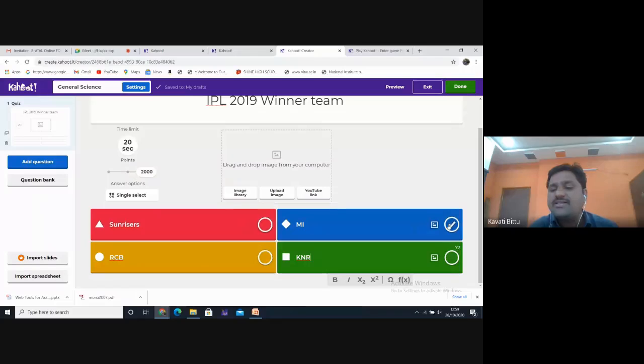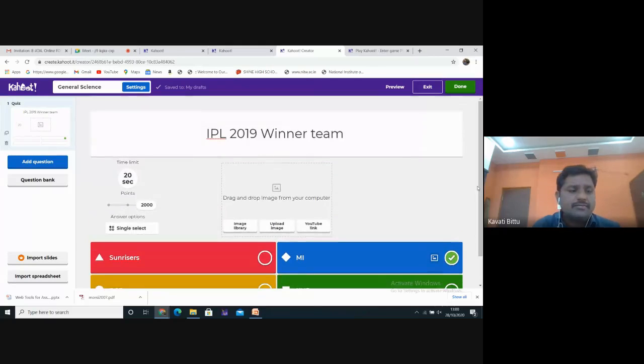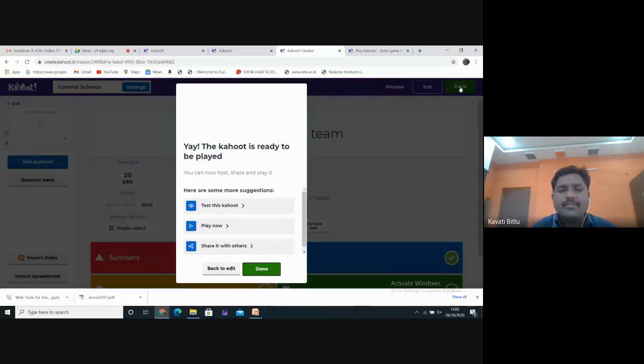Now the correct answer. The faculty has to select the right answer, because the students who answer that one correctly will get the points. There is an option to select this. I selected Mumbai Indians as the correct answer. Okay, then done. Here you have other options also: import slides, import spreadsheet, question bank. You can also import questions from the question bank. Done.